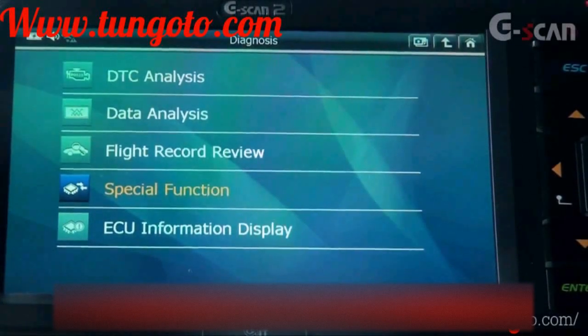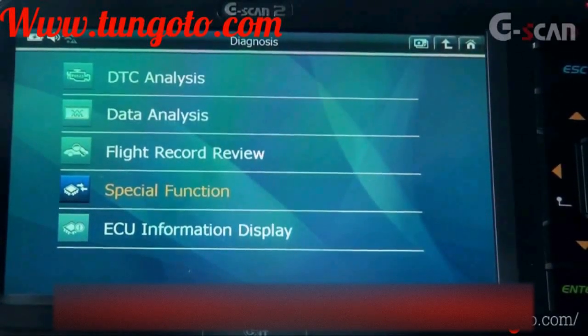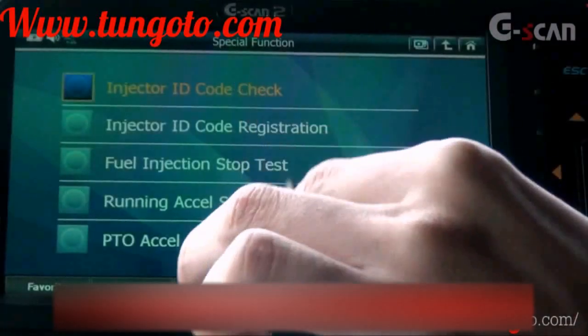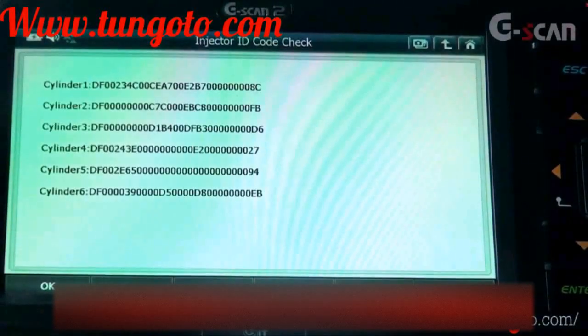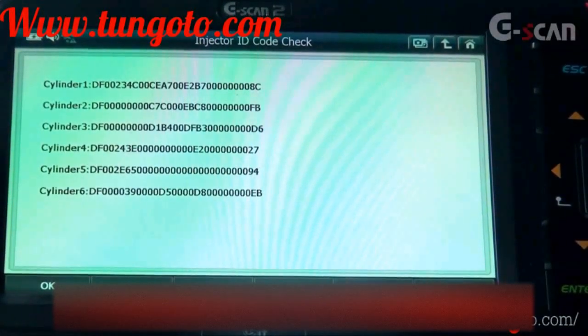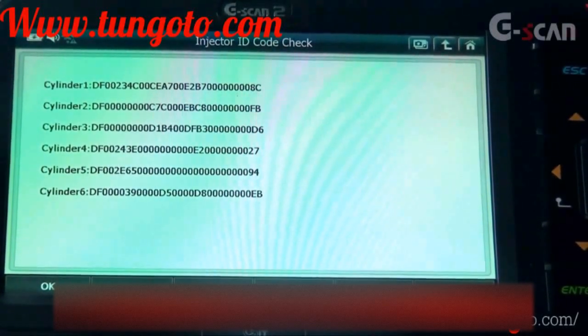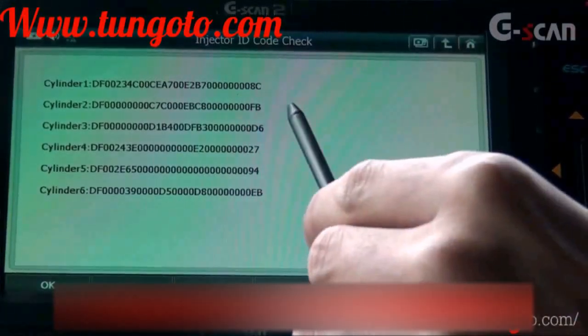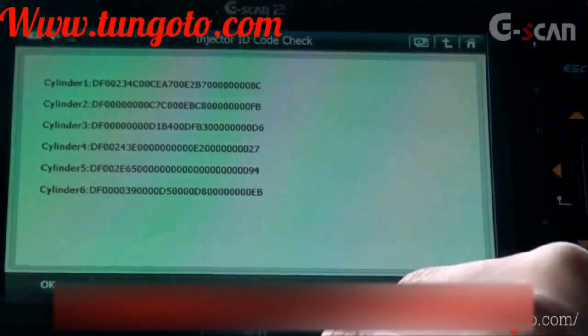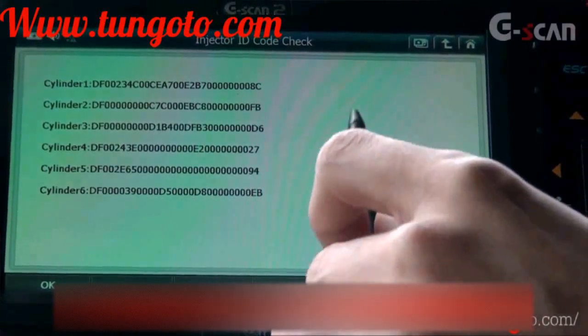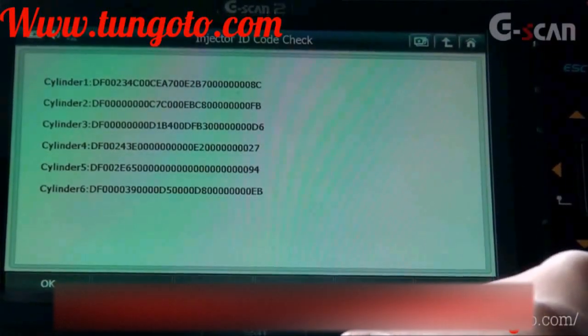Let's see some special functions on UD trucks. Injector ID code check. Well, this function is used when you want to check each cylinder's injector's ID code. As you can see, each cylinder's injector's ID codes are displayed. When you're done, press OK.